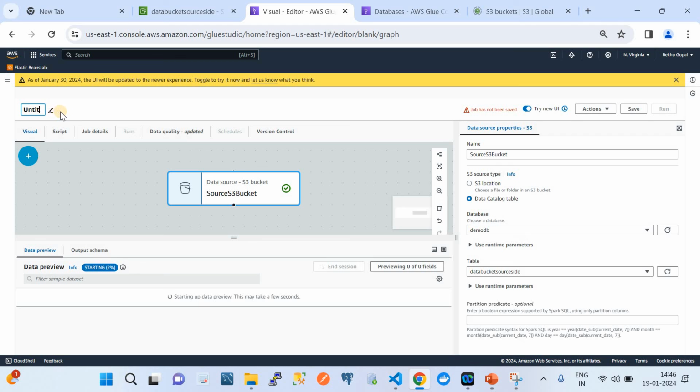So what I do meantime is give this ETL job the name demo ETL job. Okay, so this is my job name. Now, as you see here, currently it is in preview. What this preview operation is all about is, in the previous step, we created a crawler which crawls the data from the source S3 bucket and puts it in the form of an AWS Glue data catalog table.